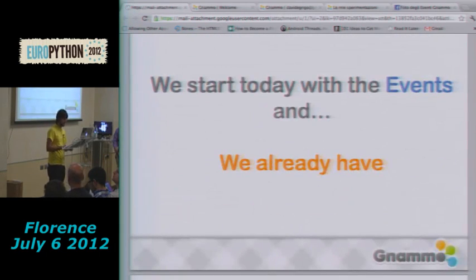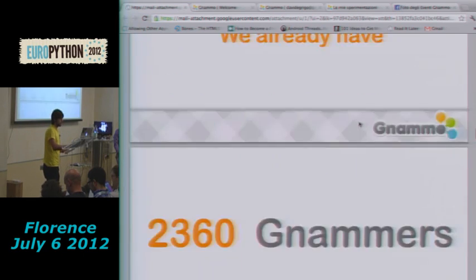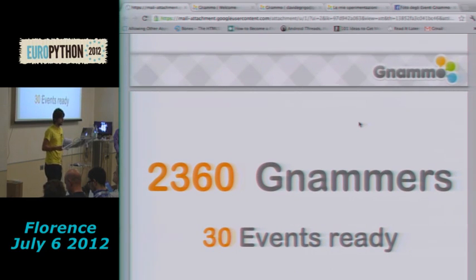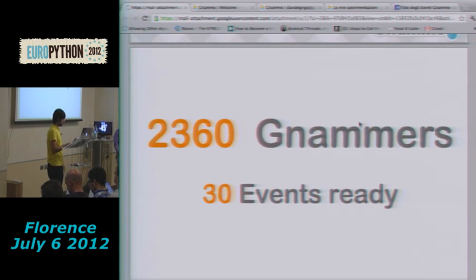What is really cool is the fact that Gnamo has been around for less than a year, and thanks to technologies such as Django, we already have, this is a one-month-old slide, more than 2,360 users and more than 30 events. The ridiculous thing is that it's a very new thing, and more than 50% of the events we have on Gnamo are overbooked. What's great is the technology behind it. One thing which is really important is the fact that technology really empowers great social events.